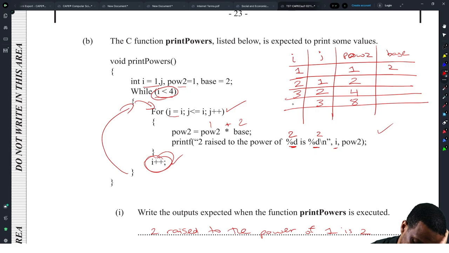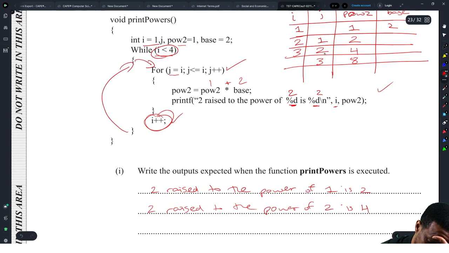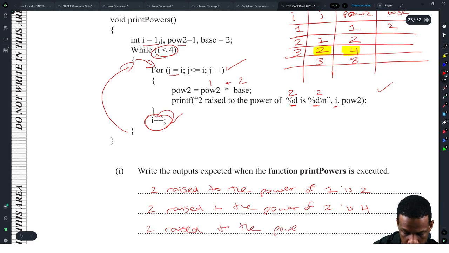Once i reaches 3, the while loop will stop. So we should be good there. So 2 raised to the power of 2 is 4. All right, that is how we have it here. 2 and 4, right? Then the next one now is 2 raised to the power of 4 is 8. Nice.